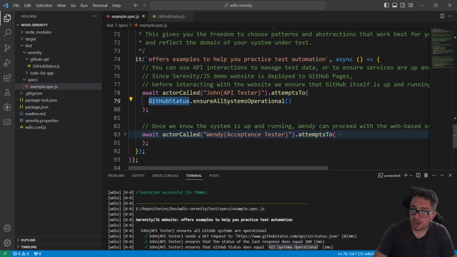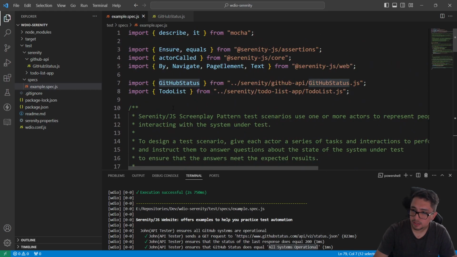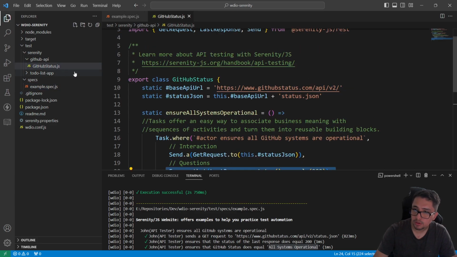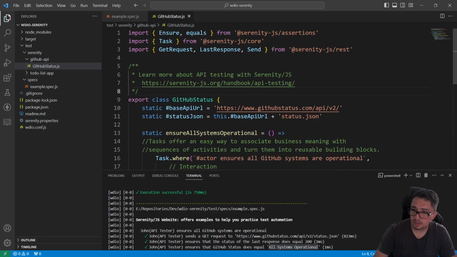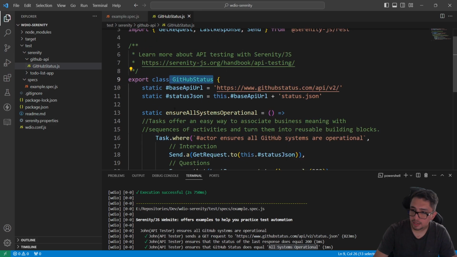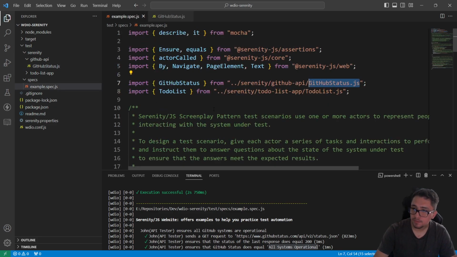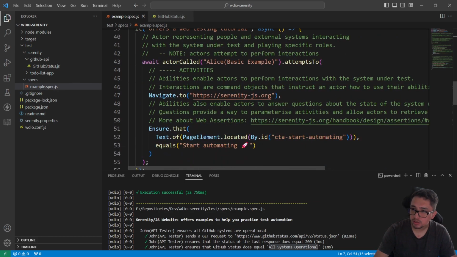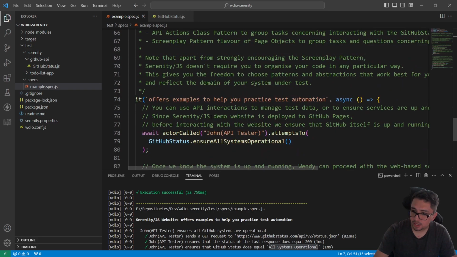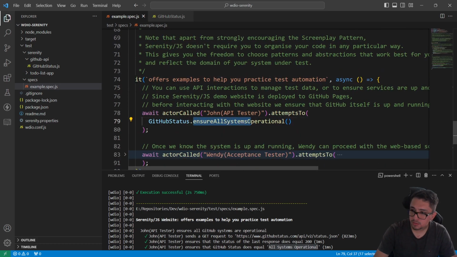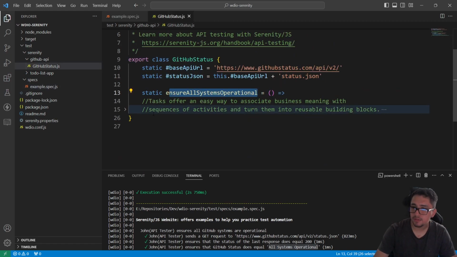This GitHub status, as you can see, is basically an import, a class imported from this particular file, GitHub status, this one over here. You can see that this is a class GitHub status, and we're going to have one static method named ensure all systems operational. And that's the method that we are calling in it itself. Ensure all systems operational. Okay? Let's analyze what is inside of this task.